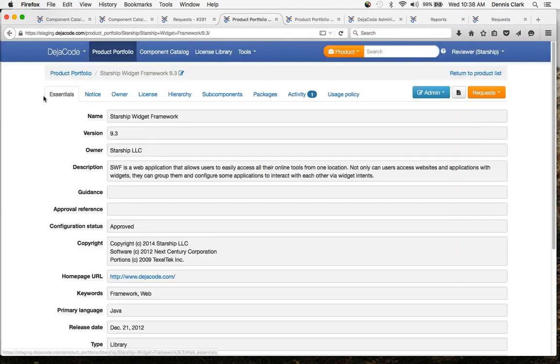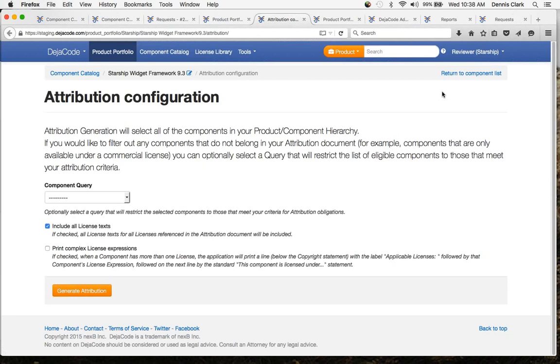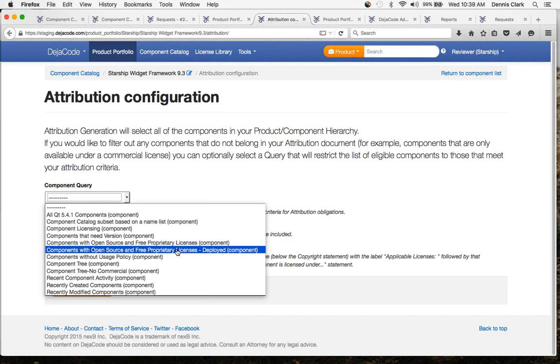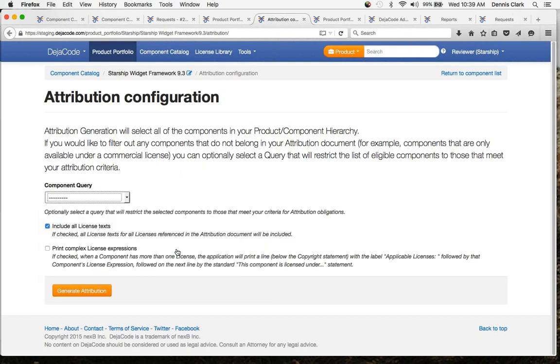But let me show you what's a very significant payback that you will get from this application once you've got your product here and once you know what's going on, and that is that you can generate attribution. We give you the ability to filter down what you want to see on the attribution document by using a query that says, maybe I don't need to put on my attribution doc the things that I'm using for testing or the things I'm using for build or whatever, depending on your policy. So let's just put a little query on that, and that'll filter a few of those out. And now we're going to generate attribution.